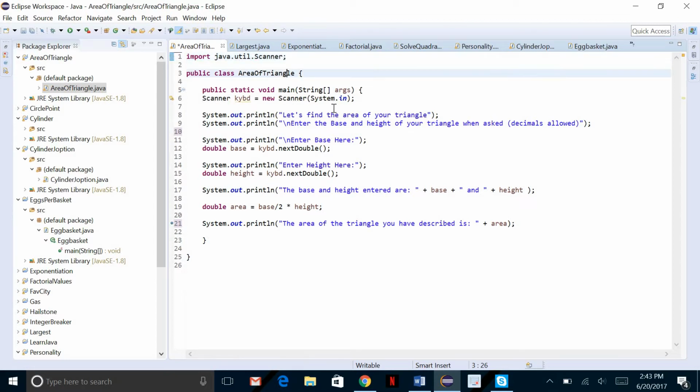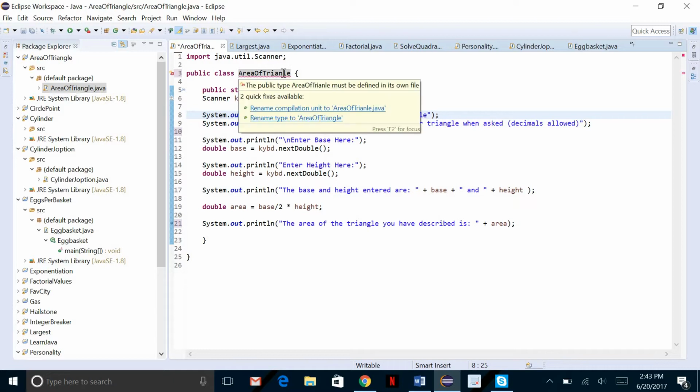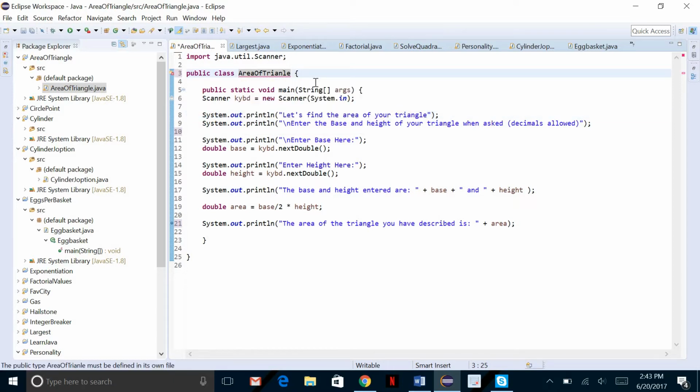So, public class AreaOfTriangle. I told you guys you have to make a class once you have your new project, and it has to be spelled exactly right. Public class AreaOfTriangle. That's what I've called it. And say I misspell something, or just something is wrong, okay? Uh-oh. Java is complaining, guys. Guys, are you with me here? You see what's wrong? All right. So I just fixed that.